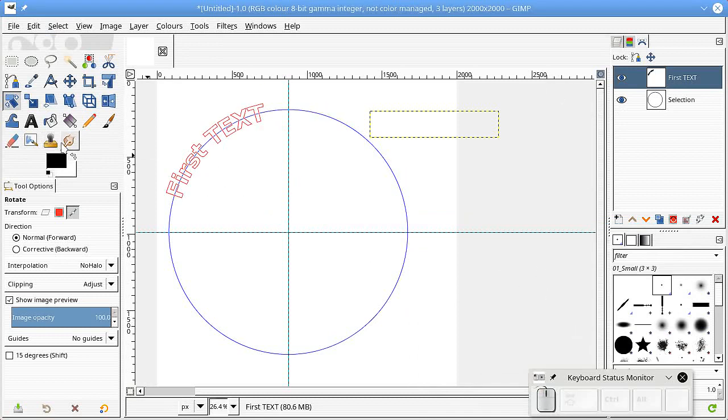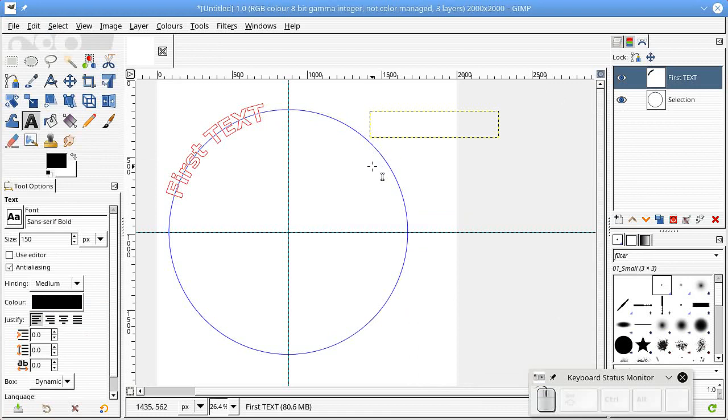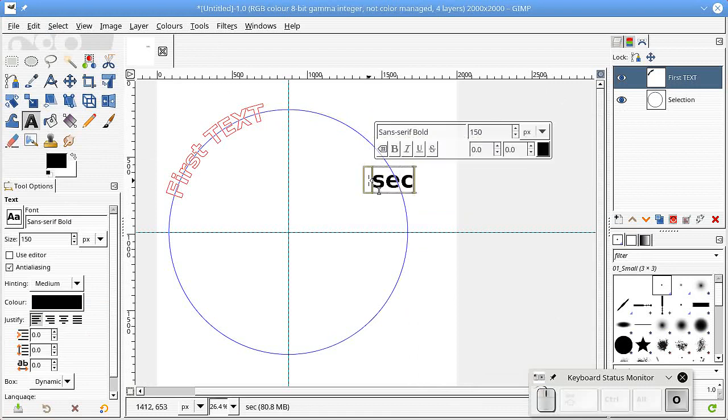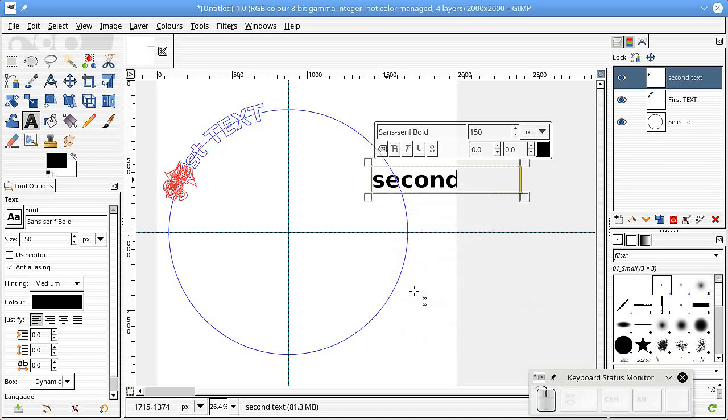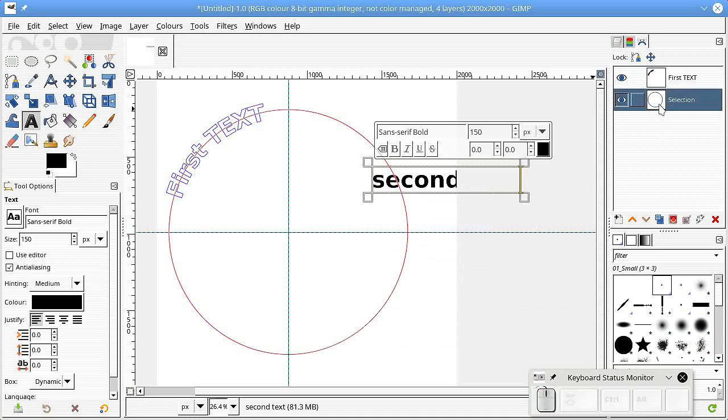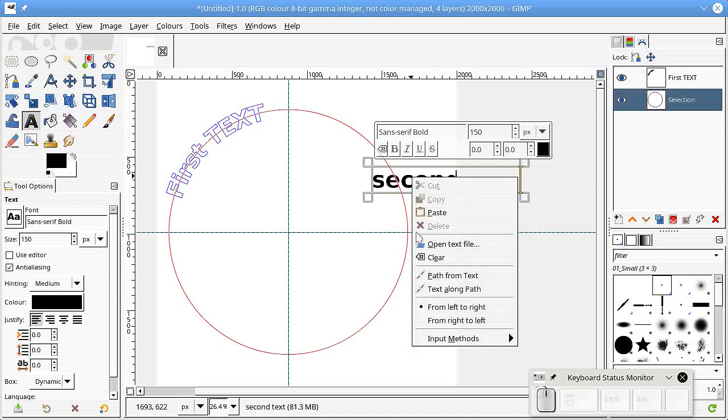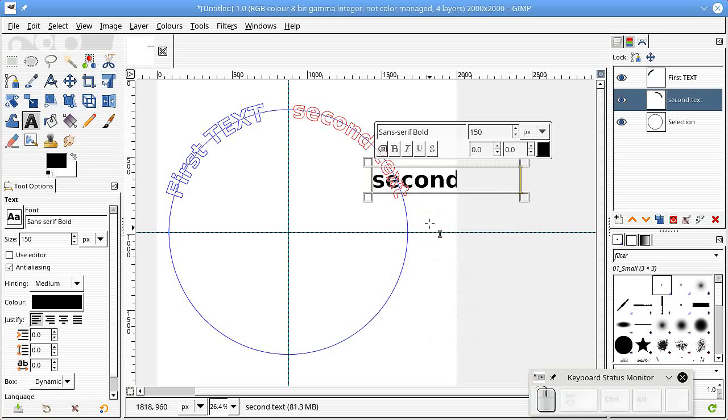We'll go and put in some more text to see what happens. And I'll put some more text in. Again, we'll put our text in. We go and put it along path. And we get that. Jumble. Why is that? I was on the wrong path. I wasn't on the circle path. So, make sure I'm on the circle path. Again, text along path. Now we get it along the circle.